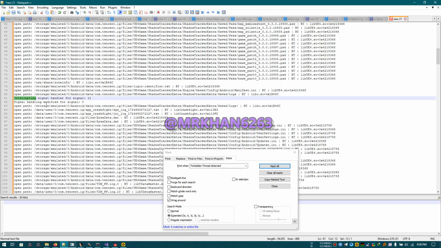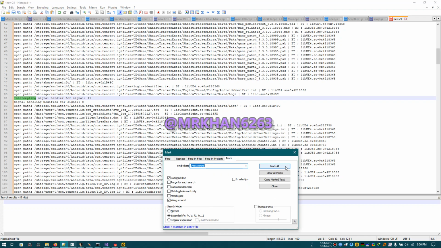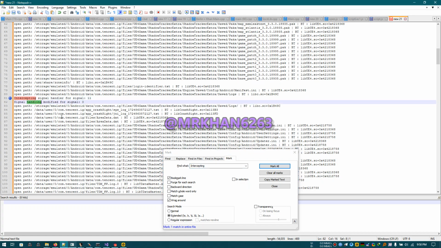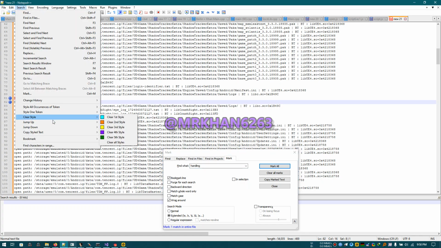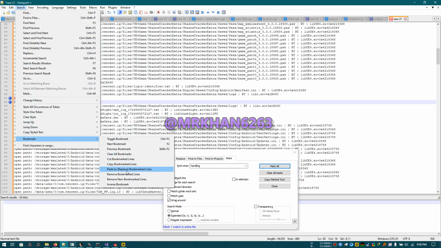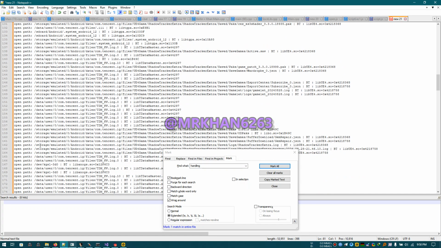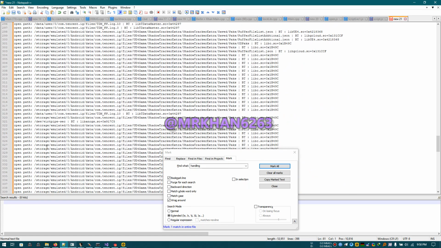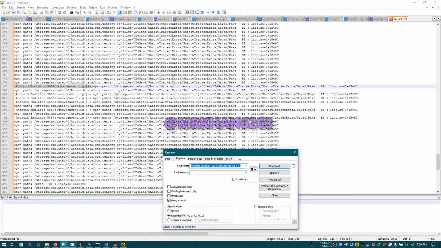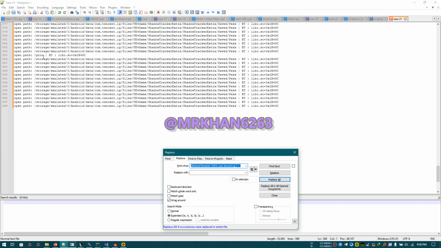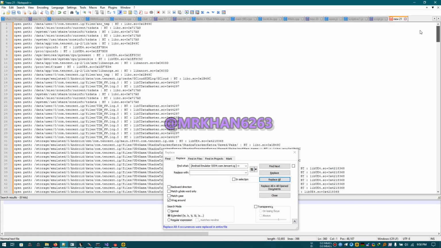Intercepting can also be removed. What else? Signal handling can also be removed. We can just remove those lines. What else? These things can also be removed. Alright, so this is the open log for emulators for LD Player.